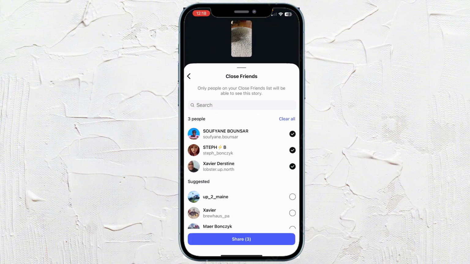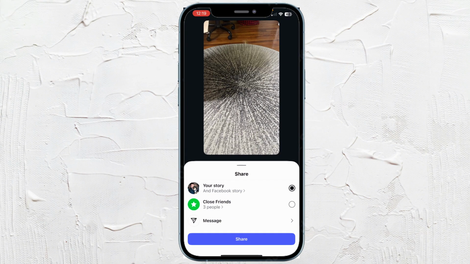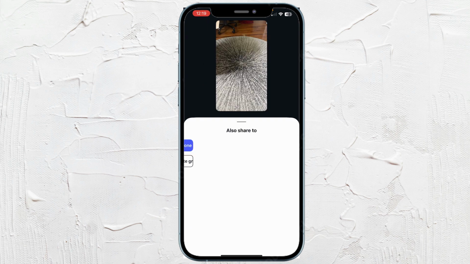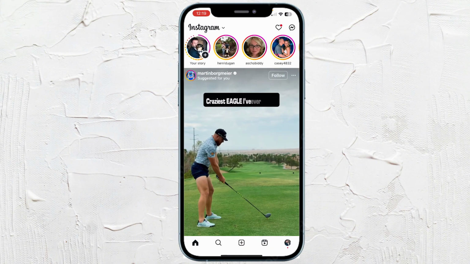One option is to go to your close friends and choose close friends, and these are the only people that will be able to see your story. That is one way to restrict someone. But what you can do is go to just your story and Facebook story, because there's not a lot of customizability when you're choosing from this option.